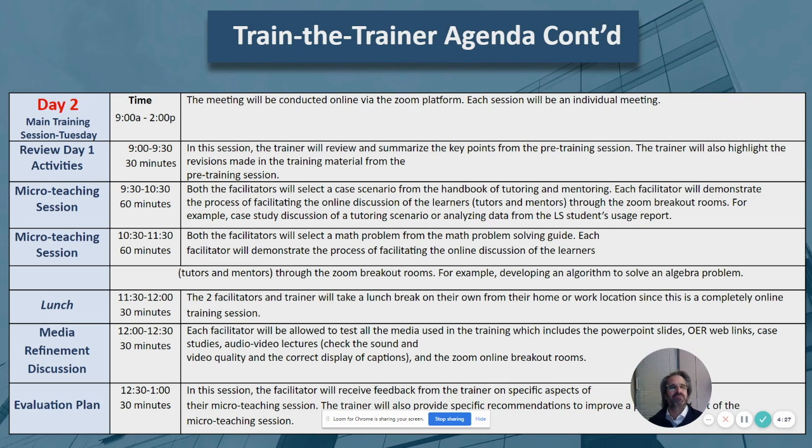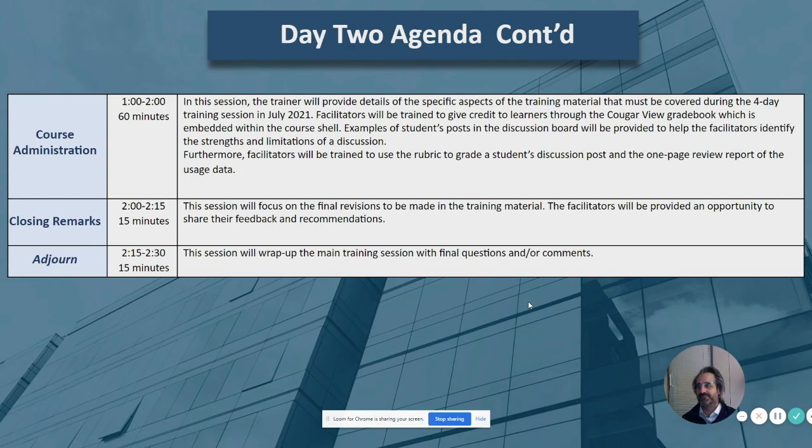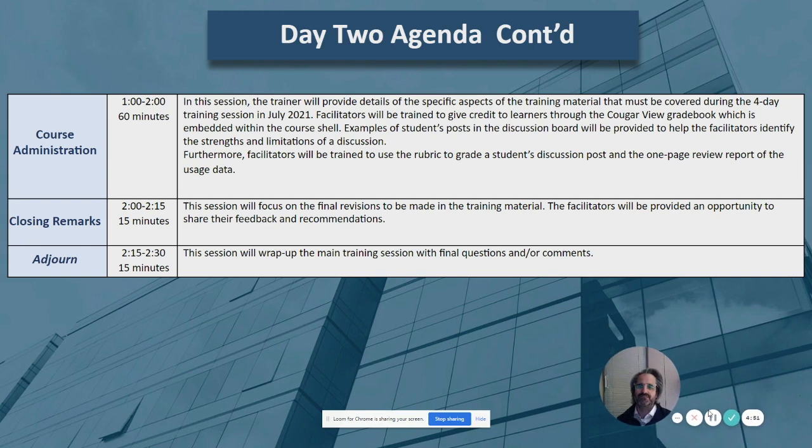And during the evaluation plan session, feedback will be given from the micro teaching sessions. Course administration for day two continuation will cover a review of the 4-day training session material. And day two will conclude with details of posting grades in Cougar View and the rubric used for the guides and students. Thank you so much for your attention, and I'll turn it over to Baru.